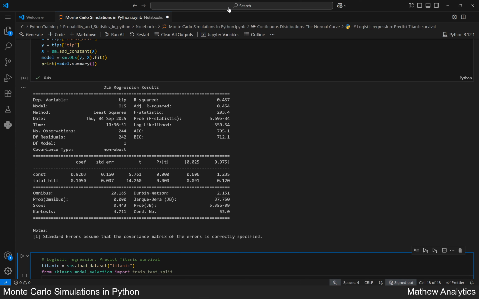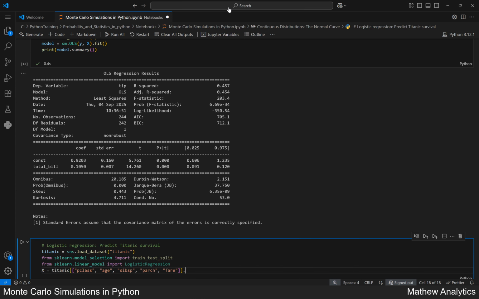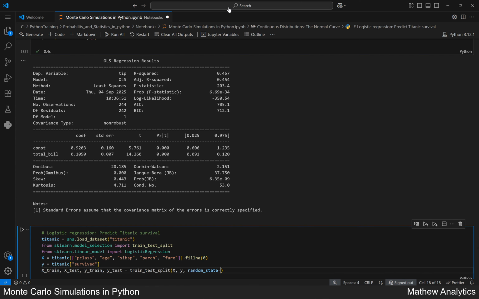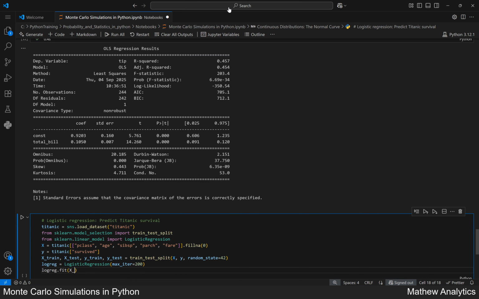We split data into training and test sets to check predictions fairly. We use a logistic regression model. This works for yes or no outcomes. We train the model using passengers we already know about. We test how well it predicts survival for new data. The printed accuracy tells how often the model gets it right. This is a key real-world use of simulation in Python.